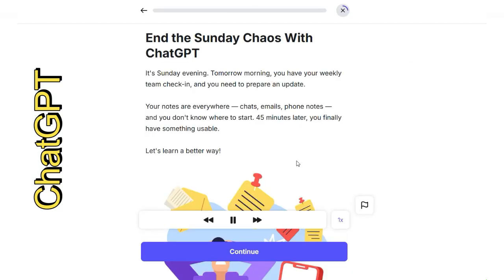It's Sunday evening. Tomorrow morning, you have your weekly team check-in, and you need to prepare an update. Your notes are everywhere, chats, emails, phone notes, and you don't know where to start. 45 minutes later, you finally have something usable.